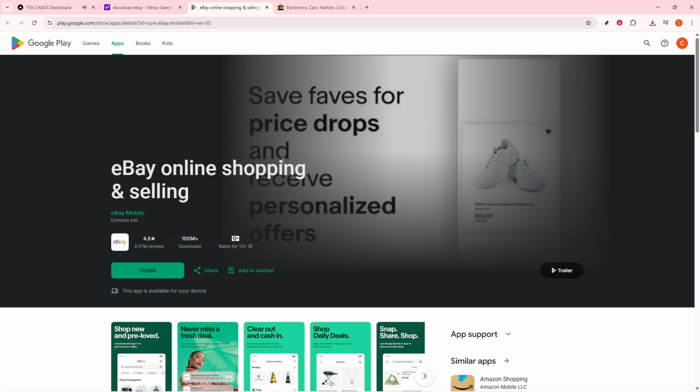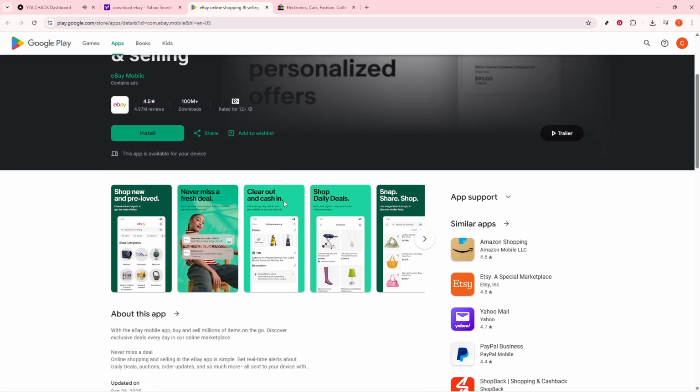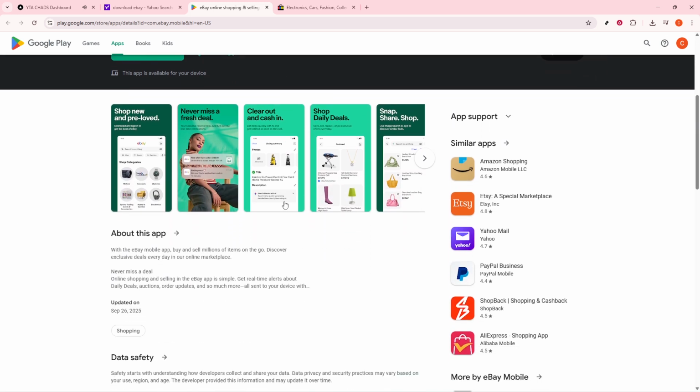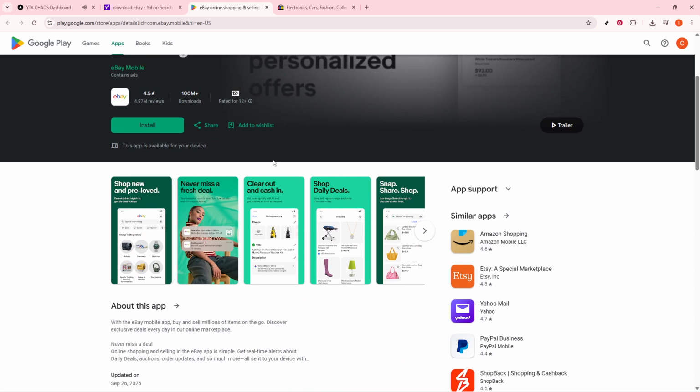When you begin typing, you'll notice a list of suggestions pop up beneath the search bar, but continue typing until eBay is fully entered. After that, tap the magnifying glass icon or the entry you're interested in to perform the search. Once you complete the search, you'll see a list of results.